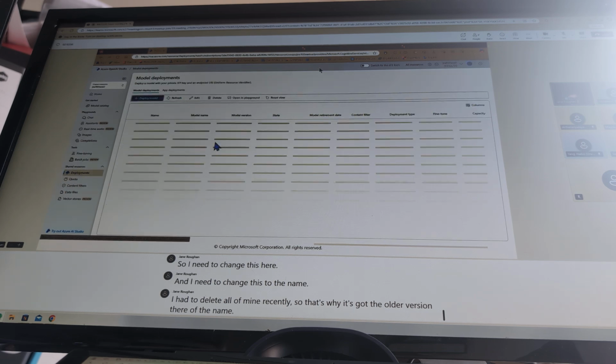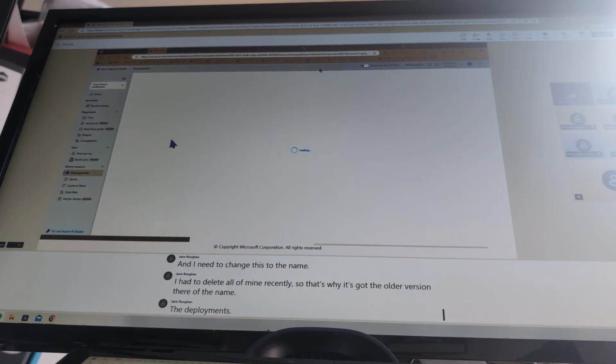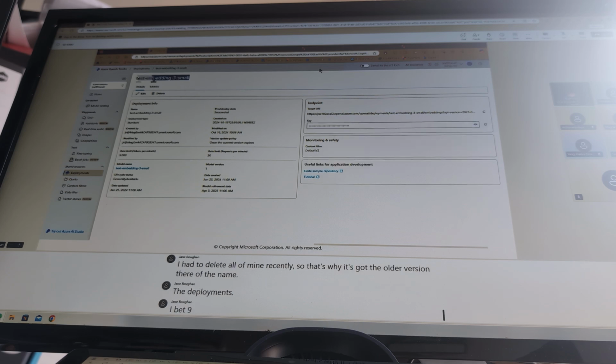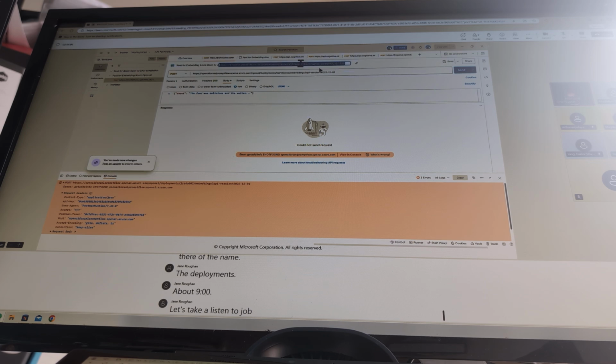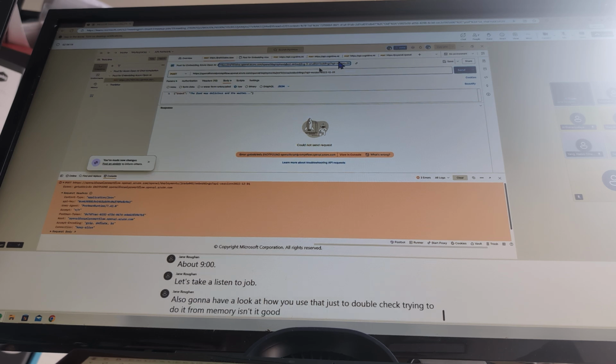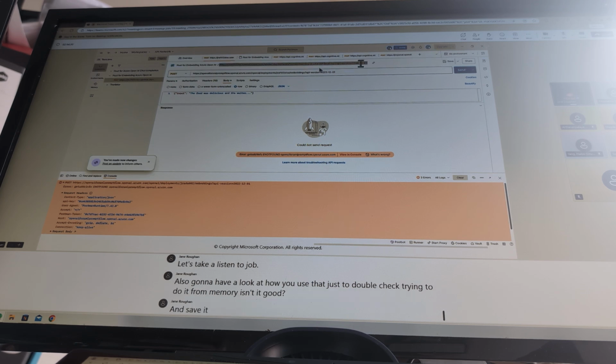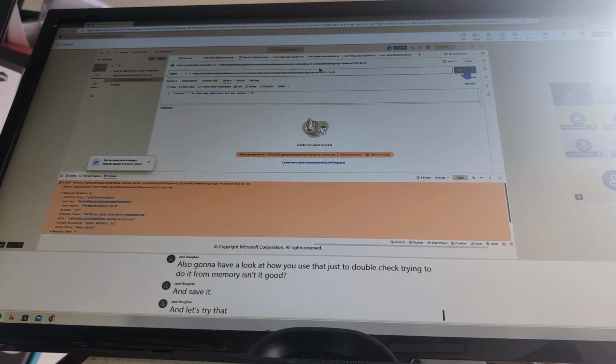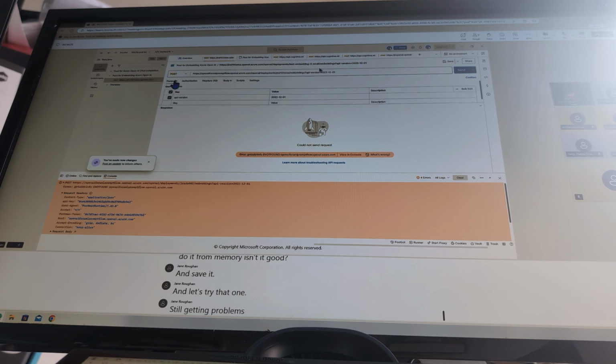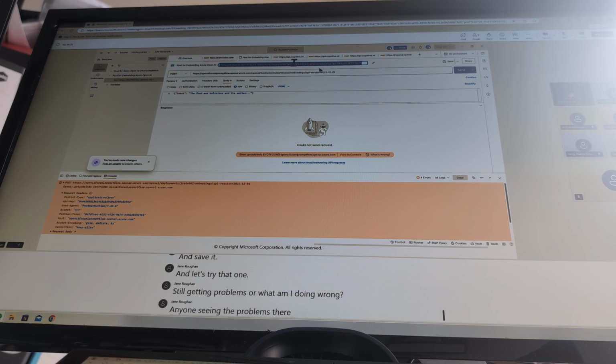The deployments. Grab that name. Let's see whether this does the job. Otherwise, we're going to have a look at how you use that just to double check. Trying to do it from memory is never good. And save that. And let's try that one. Still getting problems. What am I doing? Anyone seen the problems there? Very small embeddings.